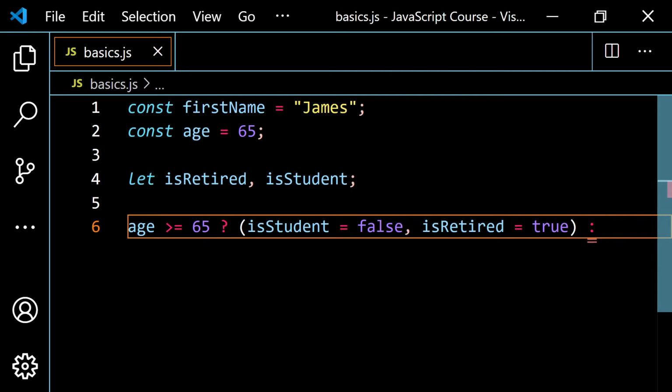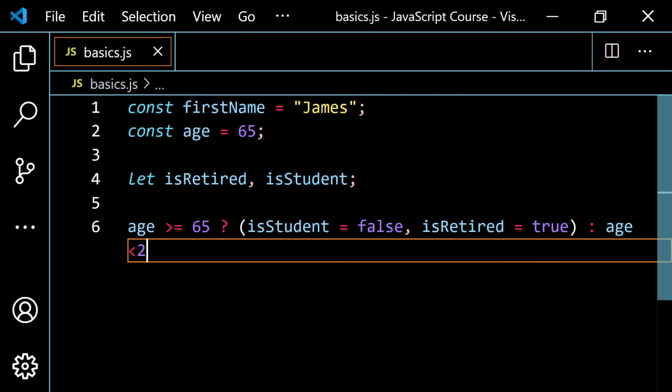So here I'm going to ask another question. Is the age, I'm going to say, is it less than 23? Basically, I can do less than or equal to 22. How about that? So we'll do something like isStudent, and in this case, I'll set that to true, and I'll put a comma, and then isRetired, I'm going to set that equal to false. And then what do I want to do if this is not true? Basically, if the person is between 23 and 64, inclusive. Well, in this case, the person is not going to be a student and they're not going to be retired.